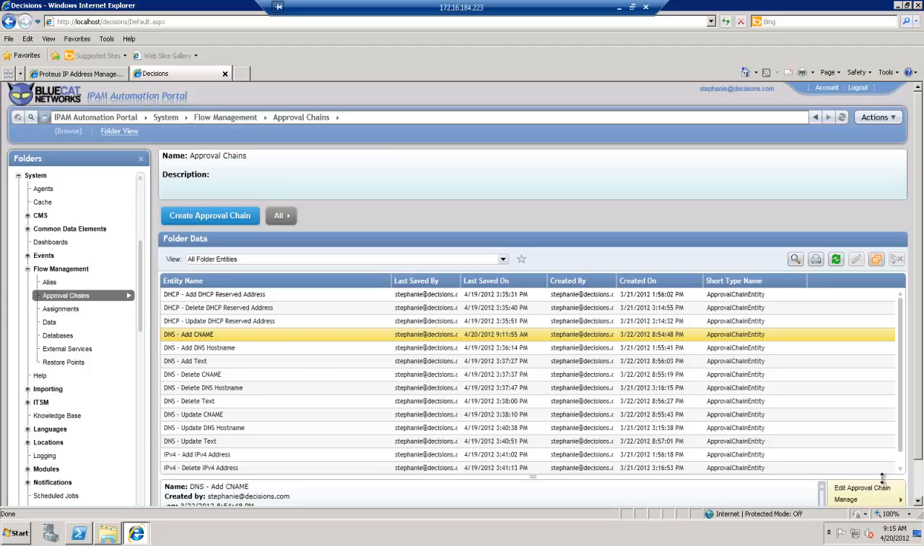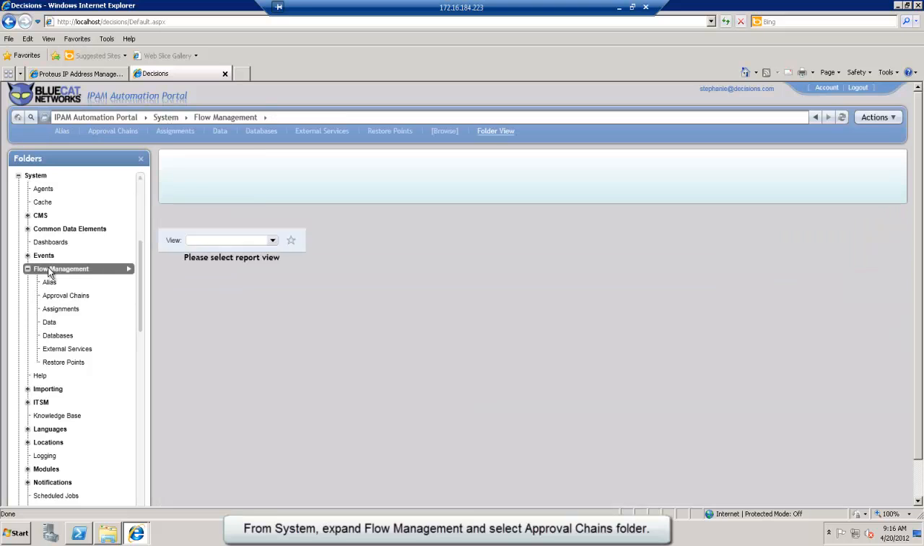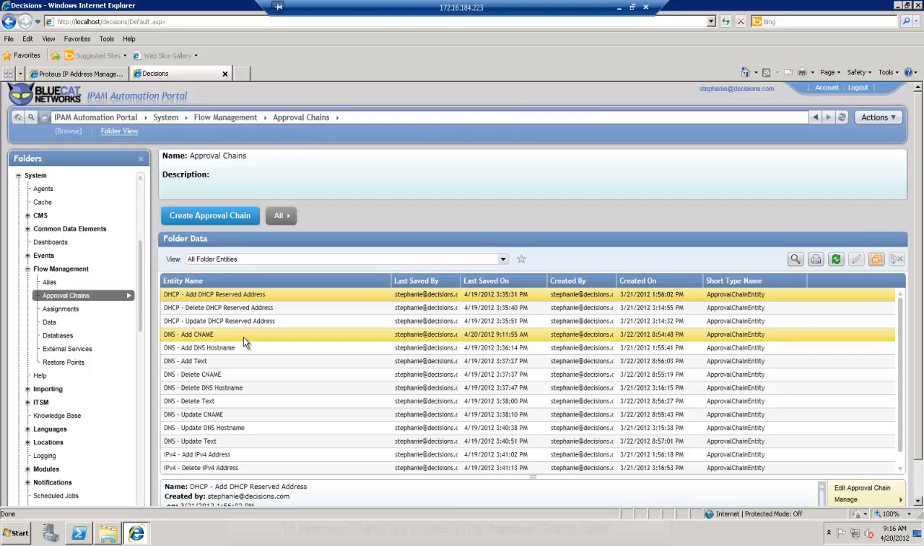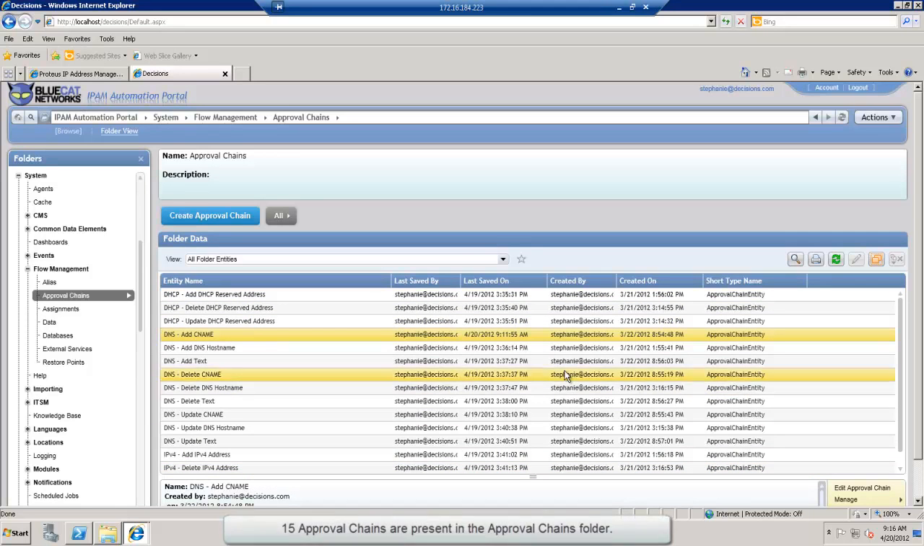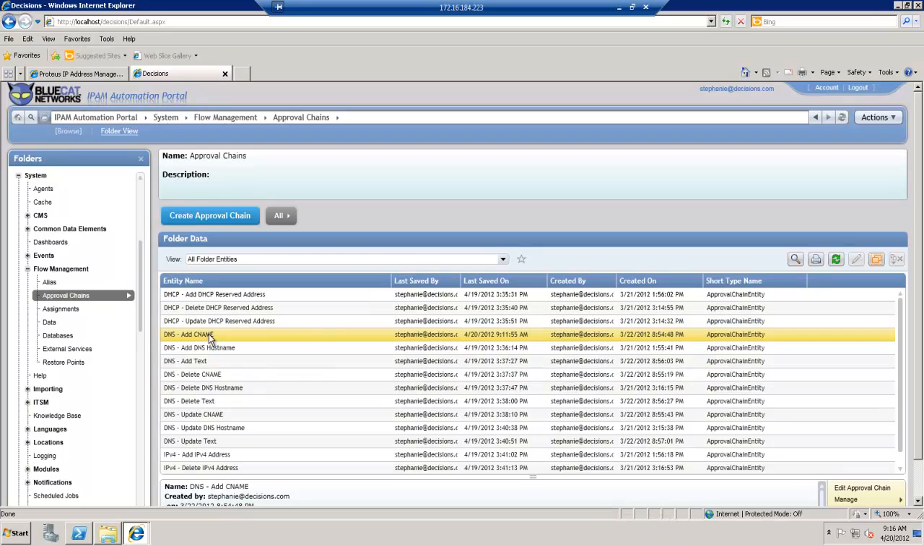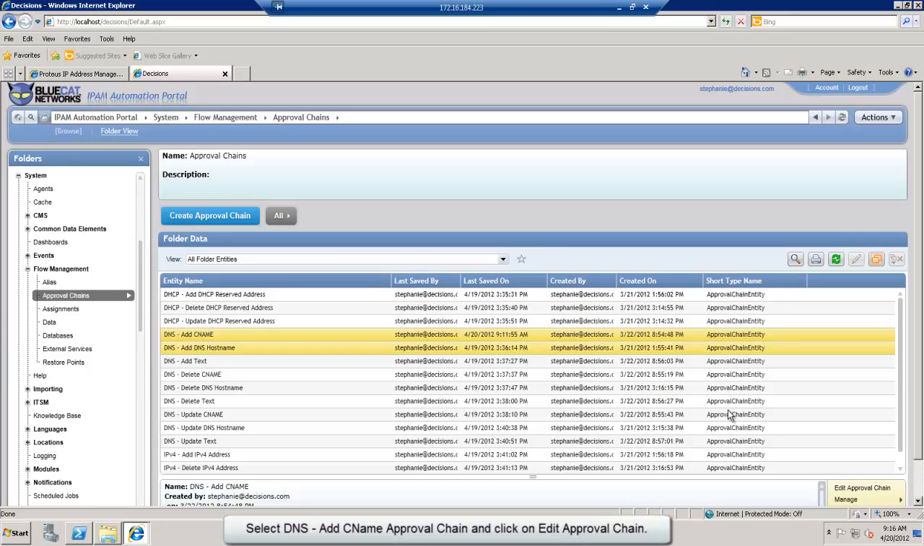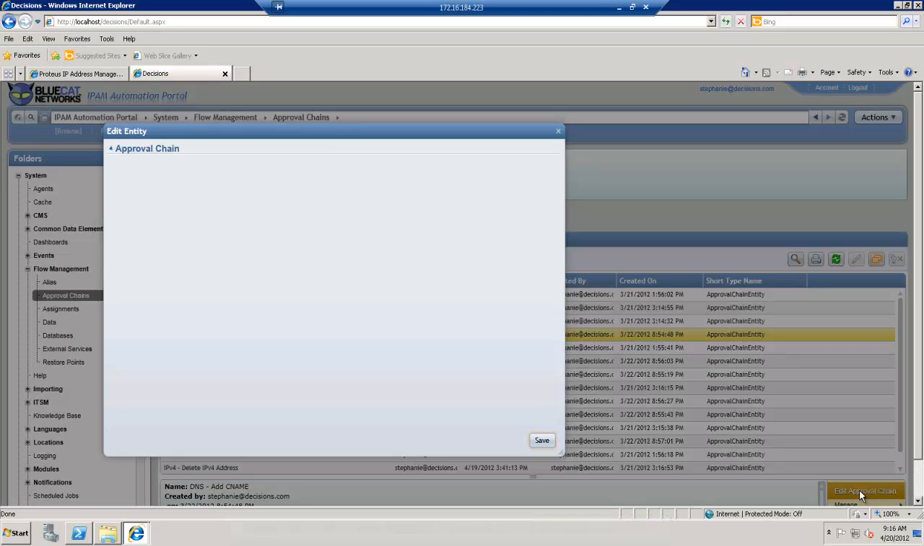By default, when the Proteus module is loaded, there are 15 approval chains that are pre-configured, and they can be found under System, Flow Management, Approval Chains. The 15 approval chains are provided here, and by default they are set to particular groups. To look at what particular group is currently assigned to the approval chain, you can simply select the approval chain you are interested in, then click Edit Approval Chain.